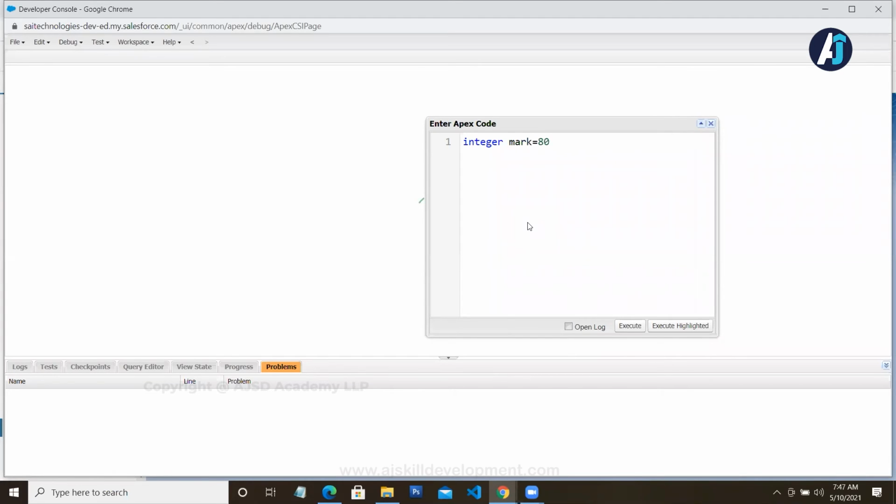Then I put a semicolon. You have to keep this in mind: each and every line in Apex should end with a semicolon. So this is how you can declare a variable in Salesforce Apex: data type, variable name, equal to some value.